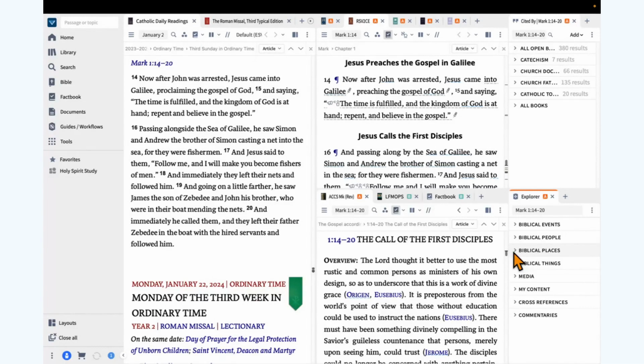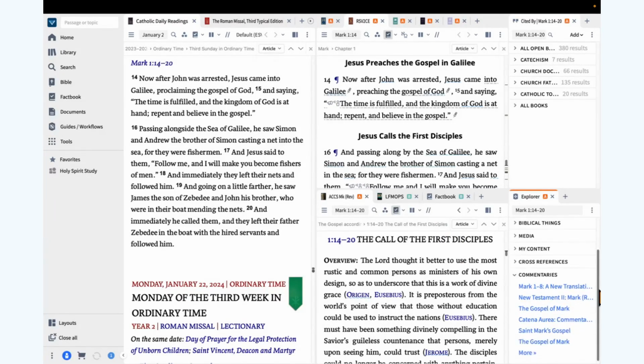And at the very bottom of your Explorer tool, you'll notice that we have our cross references, which is really helpful, as well as our other commentaries. So if you're not a fan of using the parallel book sets button that I used to navigate to my different commentaries, you can also expand this and you'll be able to see all the commentaries that speak to this particular reading.